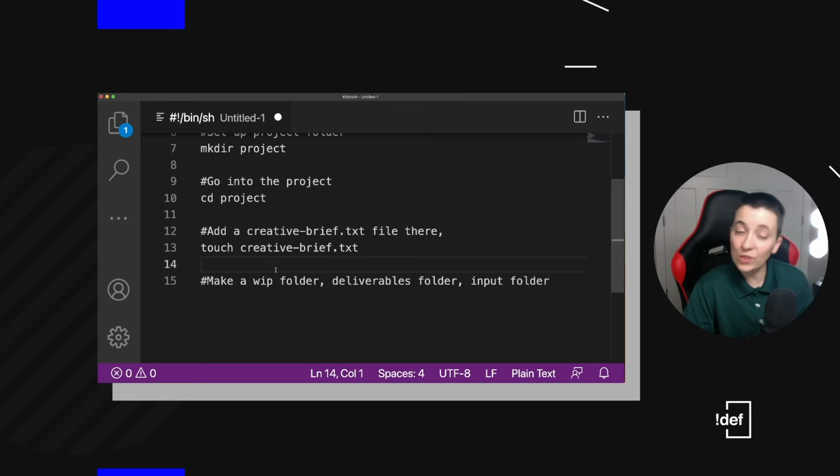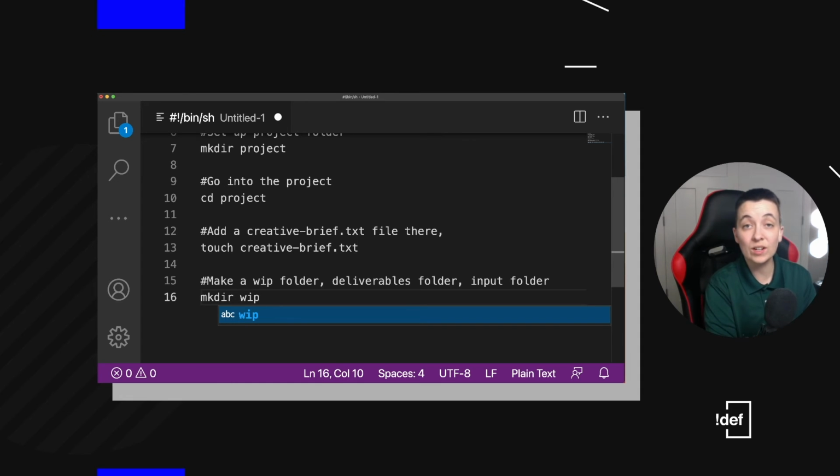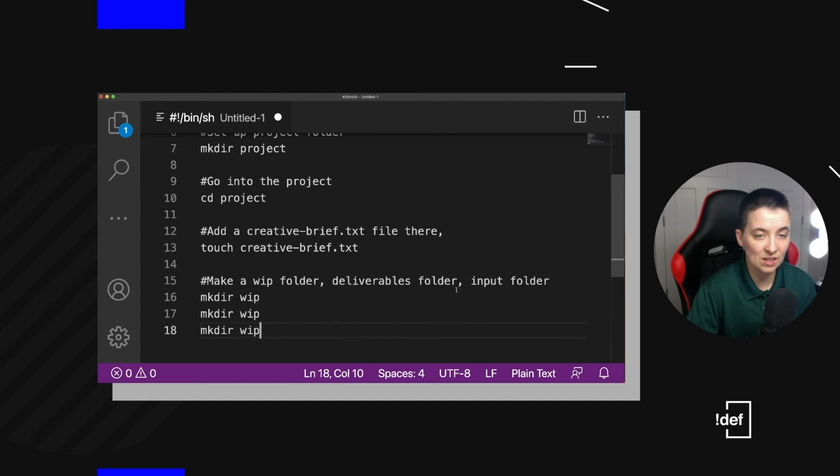And then the last thing we want to do is each project, we're going to have some inputs, we're going to have deliverables, and a work in progress folder. So let's go ahead and make all of those by, again, using the make directory command, mkdir, and then we're going to type in the folder name. So I'm actually going to put this on 3 separate lines, just so that we can see them all. I'll copy the folder names here.